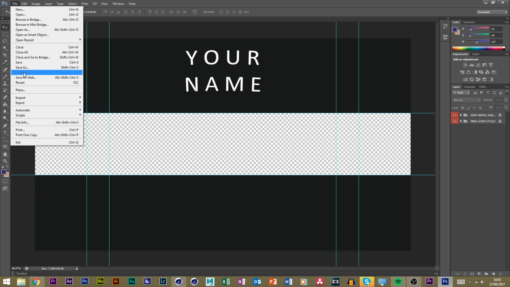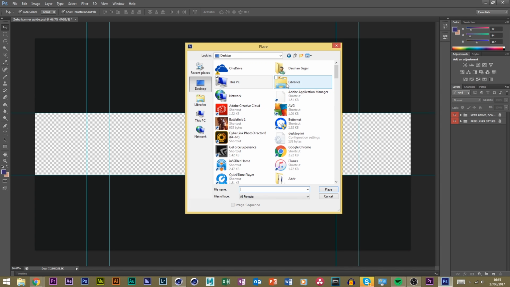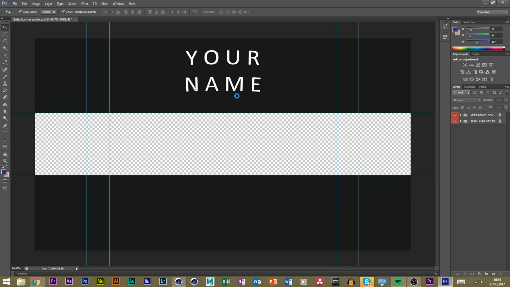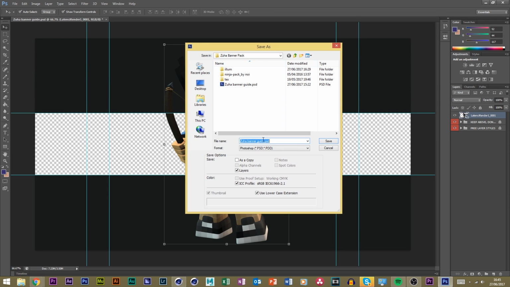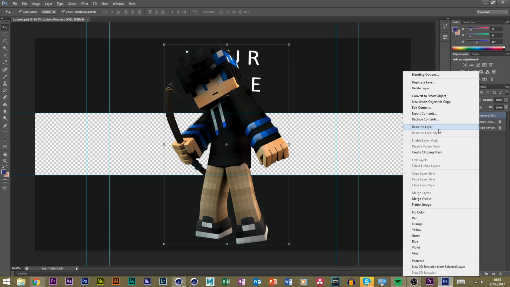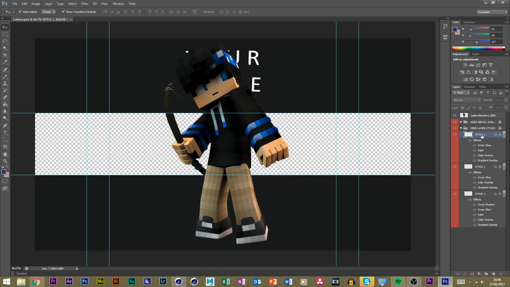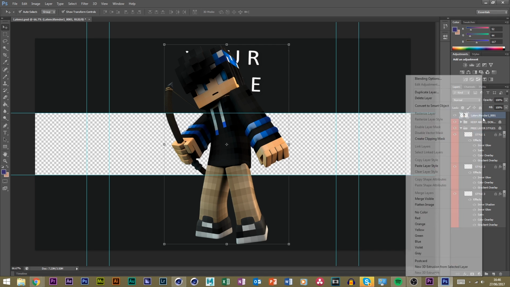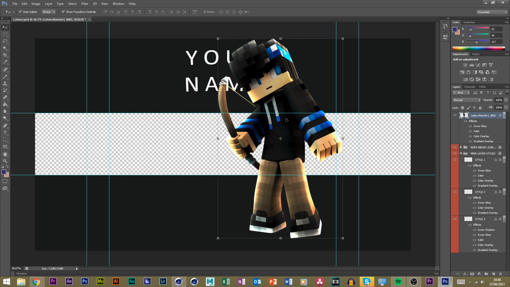So to start with, you're going to go here, file, place, and find where your renders are. So here's my first one. I'm actually going to save this as a backup. Let's call it latency. Okay, right click it here and go into rasterize layer, and now if you lower this down, right click, copy layer style and then paste it, you can see how it lightens up and looks a bit cooler.